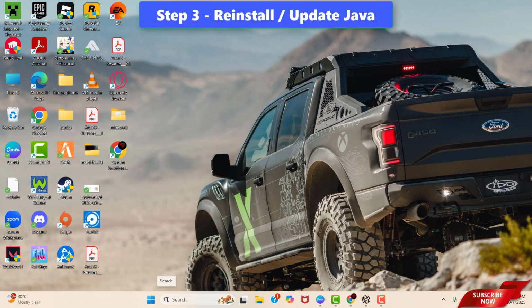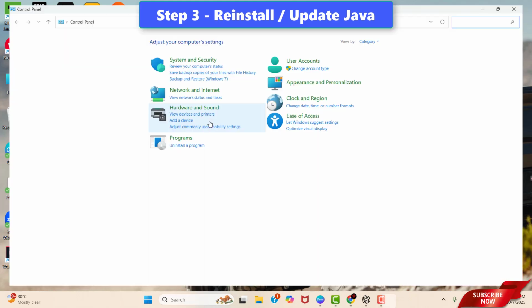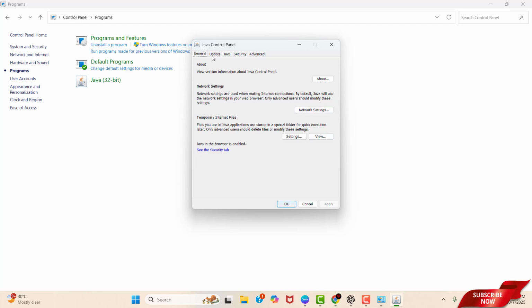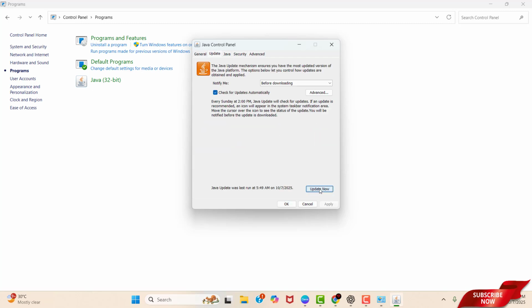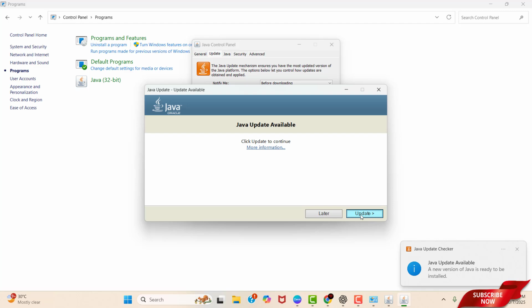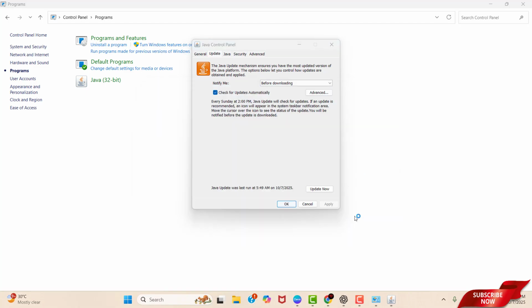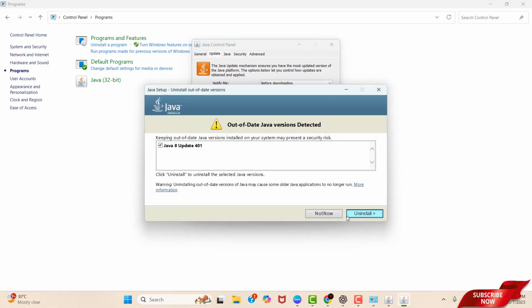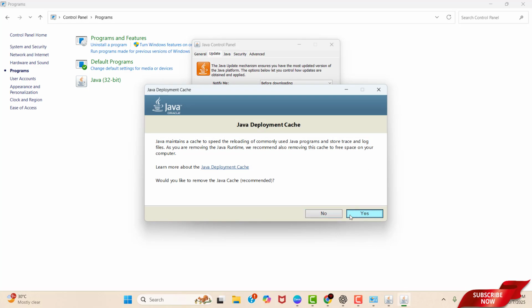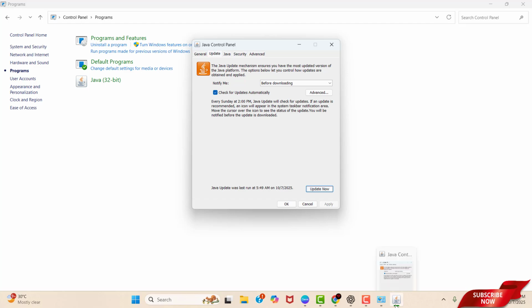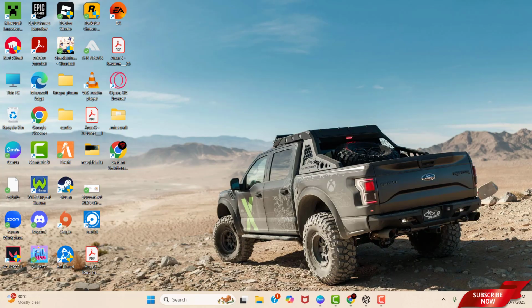So third step is to reinstall or update Java. For that you need to enter into your control panel and then programs. In that you need to click Java. Over there you can see the update and update now to update your Java. You can also install the official version of Java 17 or 21 using the link in the description. Please copy the link and paste it on your browser to install the Java versions. Once it's done, please click OK.